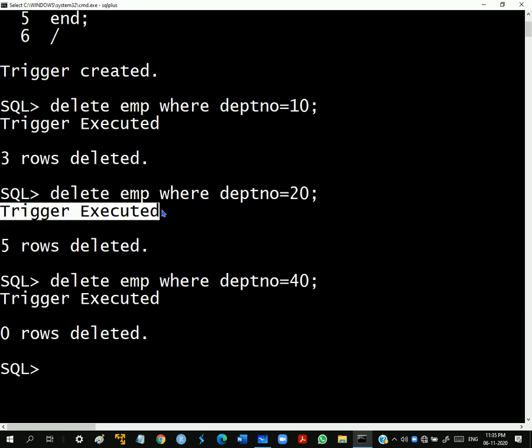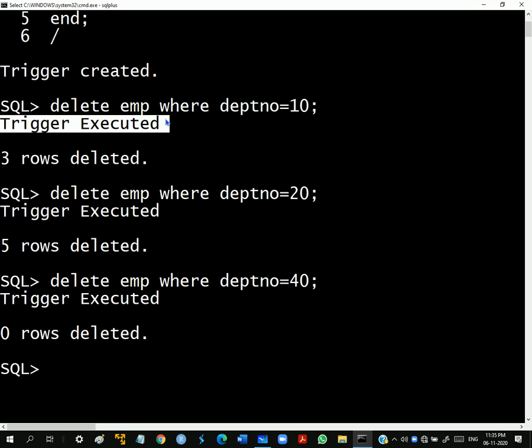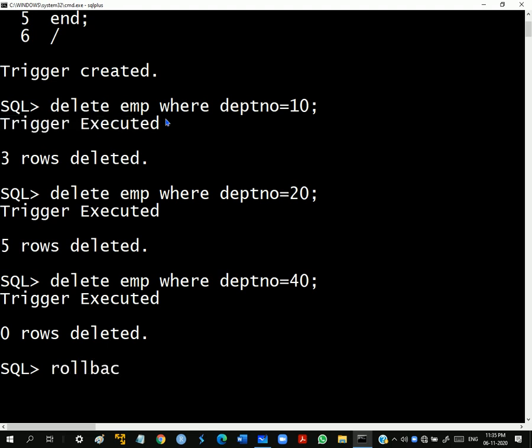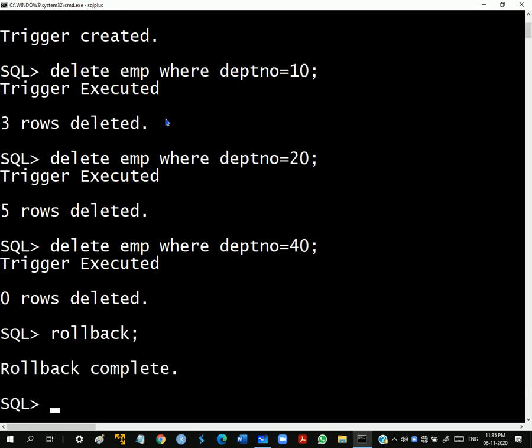How can you say that it is executed for one time? I got the message only one time. If it were executed two times, I would get trigger executed two times. I'm doing a rollback. Rollback means whatever records were deleted will come back.